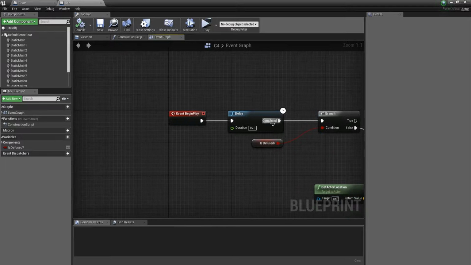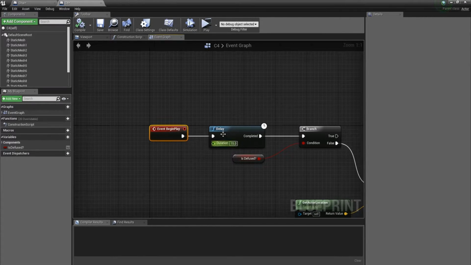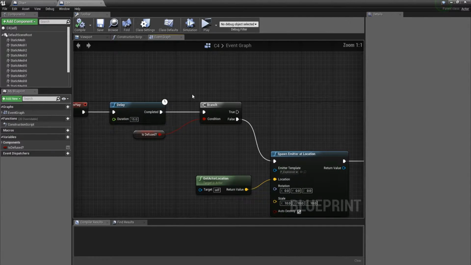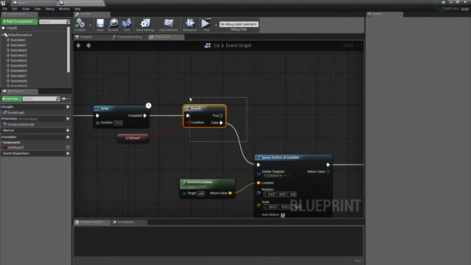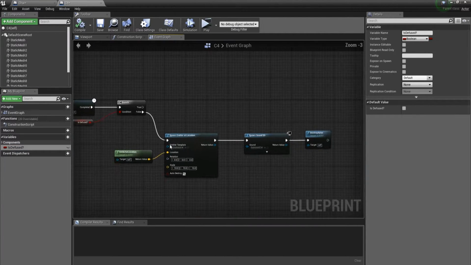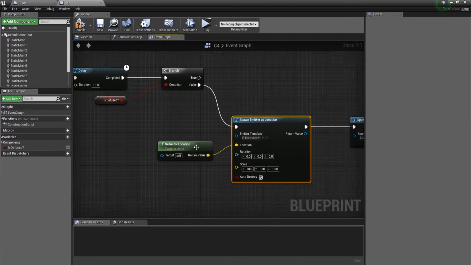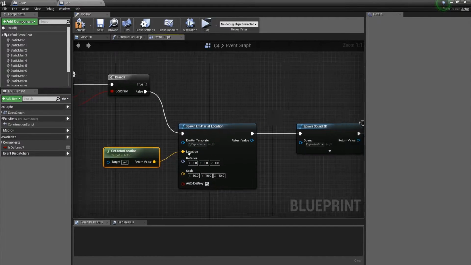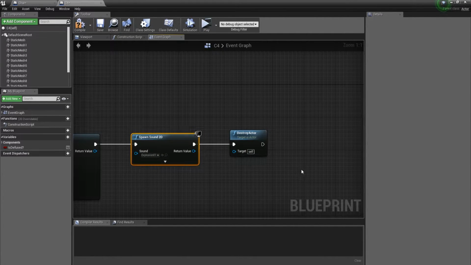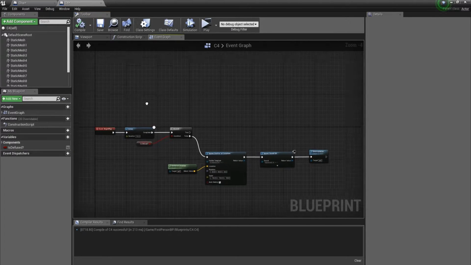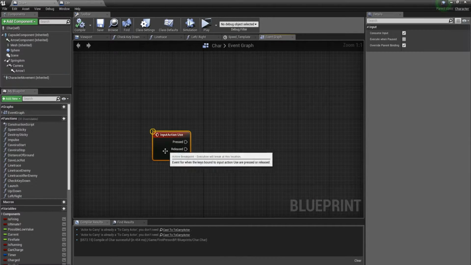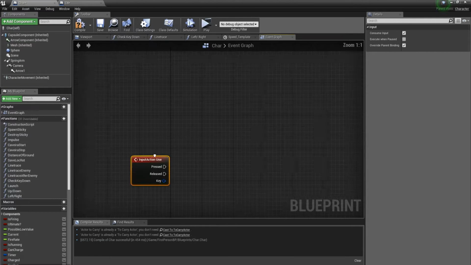What I have here is an event begin play. After 15 seconds I want my bomb to explode, right? So what it is going to do is check if our bomb is defused or not. If it's false, we are going to spawn an emitter at the location, and the location would be the actor location. That is going to be explosion. Then I'm going to spawn sound 2D, which is going to be the explosion, and then I'm going to destroy the actor. So it's a pretty simple blueprint. The logic is really simple right here. Now let's see how we can actually plant this bomb and how we can defuse it.